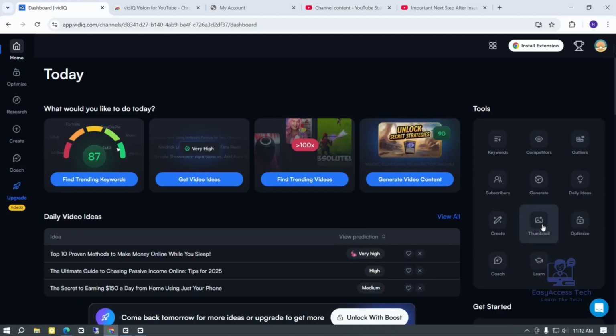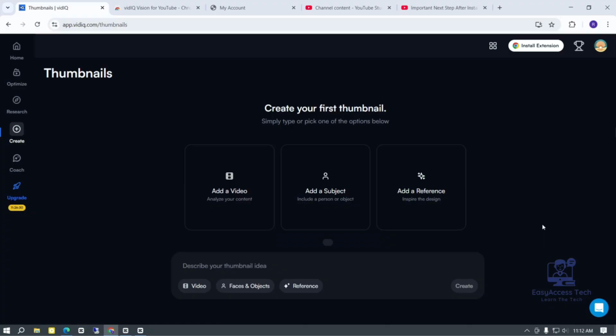Now let's talk about thumbnails. We all know the thumbnail is super important. People see it first. If the thumbnail looks boring or confusing, people won't click. VidIQ gives you a tool that compares your thumbnail with other thumbnails that are already ranking for that topic. So you can see if yours stands out or not.